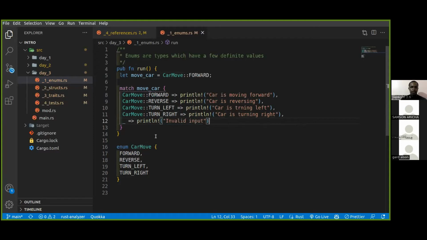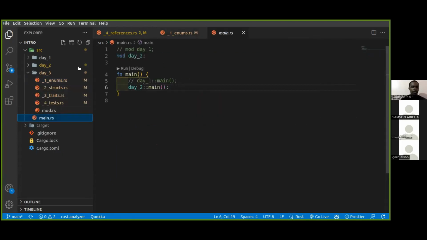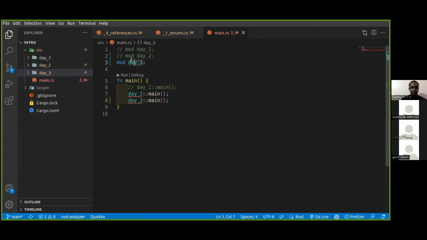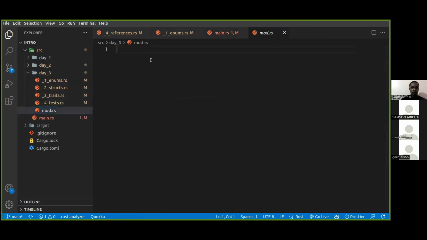Great. Now I think I need to make some changes within my main file. We are now working from the day 3 module, so I'll bring in the day 3 module right there, then comment out day 2. Down here, I'm going to invoke the main function of our day 3 module. If I go to the day 3 module, I still don't have the main function, but I can just declare it inside here.